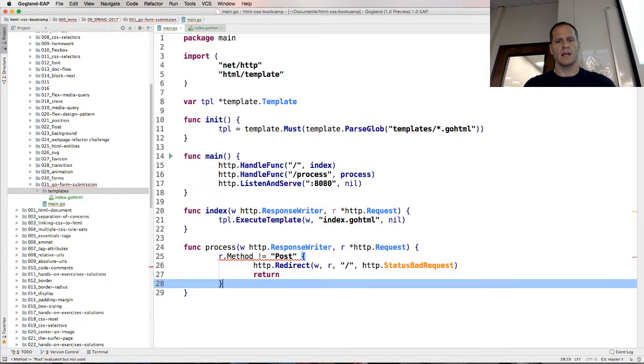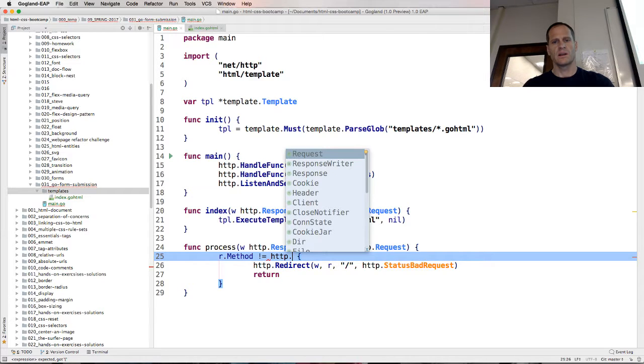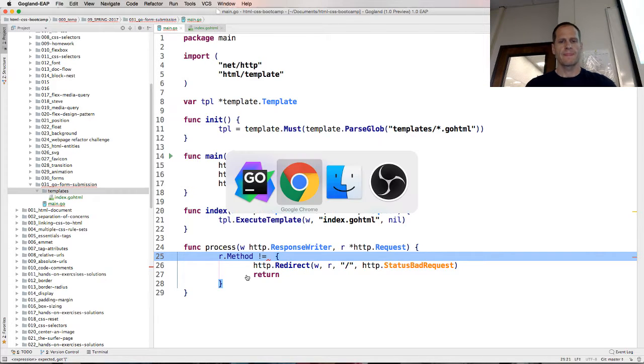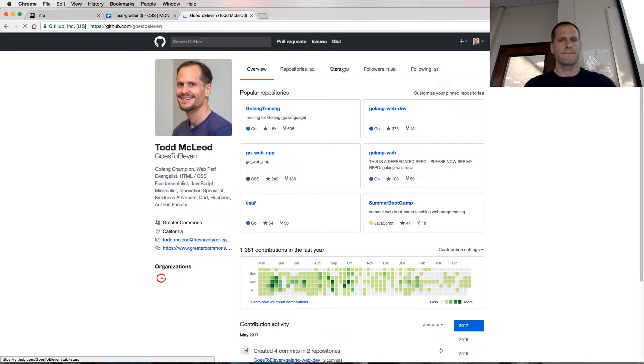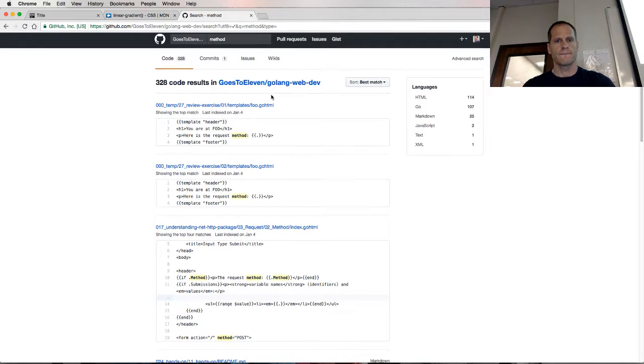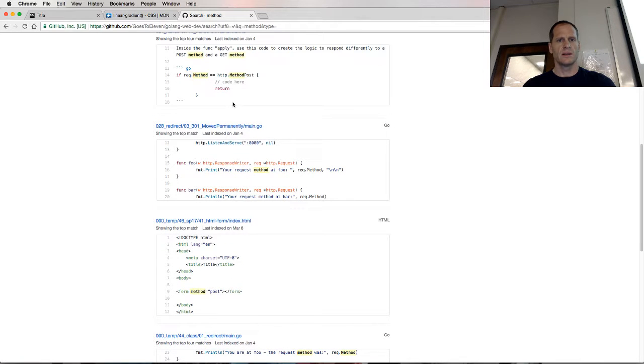If request method is not equal to post... request method not equal to... what am I doing wrong? Net HTTP. If request method equals HTTP method post, do this. So that looks right.